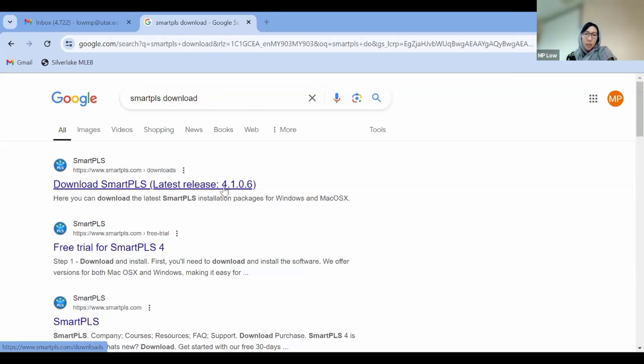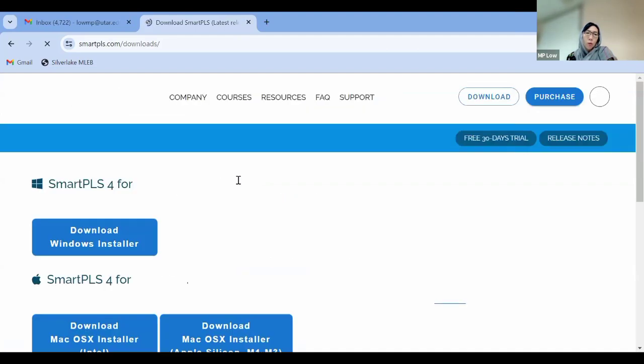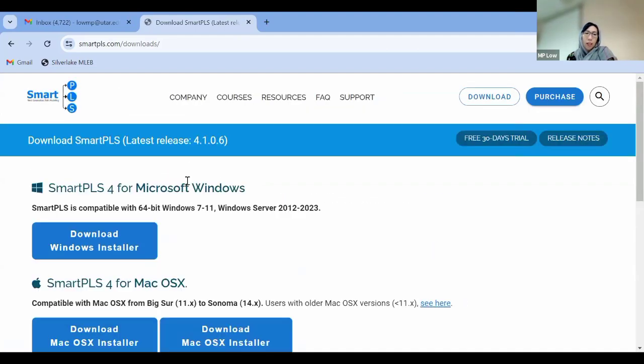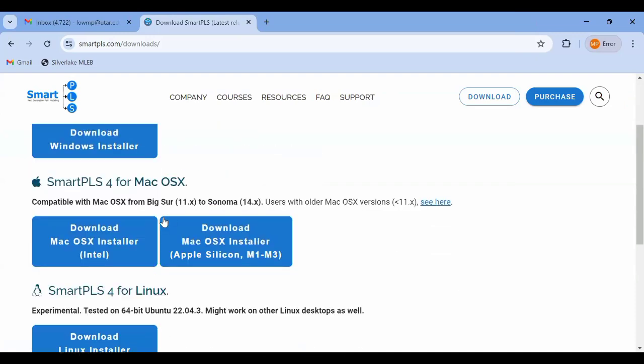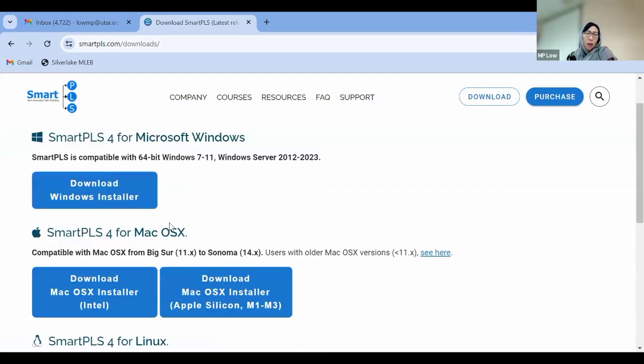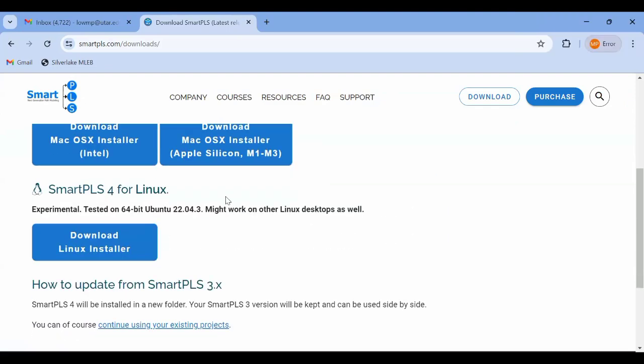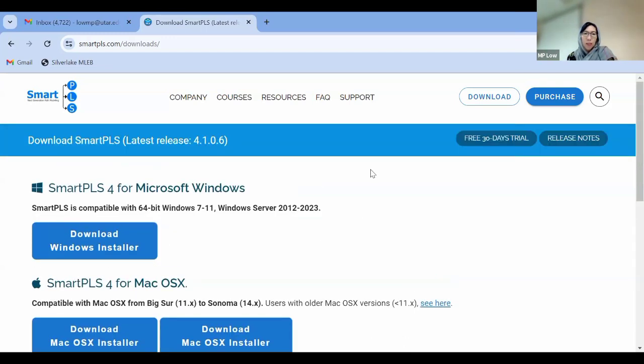You see the current version here is 4.1.0.6. You can click here and download based on whatever device you are using. Are you using Microsoft or a MacBook? Download following your device. After you download, you have a 1 month free trial, in which you can run the full analysis. This is a good thing that many scholars like. After the 1 month free trial, you have to purchase the license.